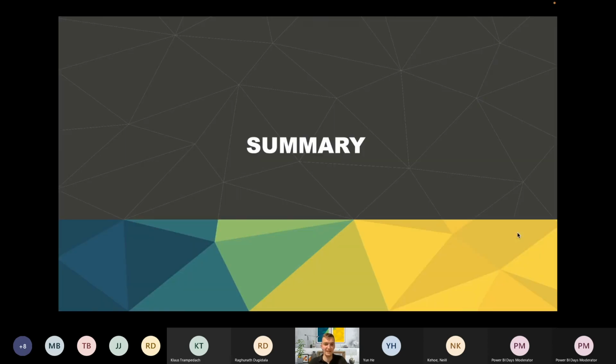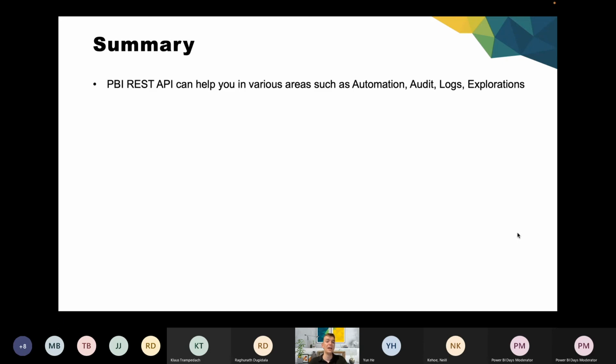Let's quickly summarize it. Power BI REST API can help you with various areas such as automation, audit, logs, and exploration. Automation because you can set up one data flow to refresh other Power BI data sets, data flows, etc. And also it can automate the download of Power BI service data.